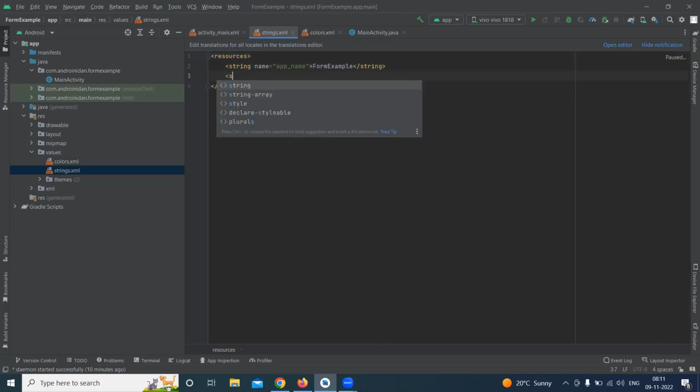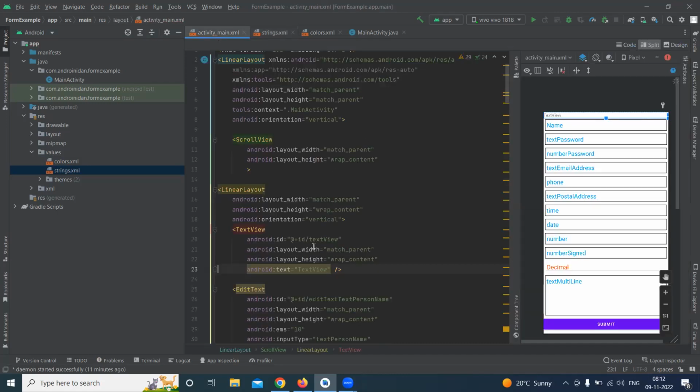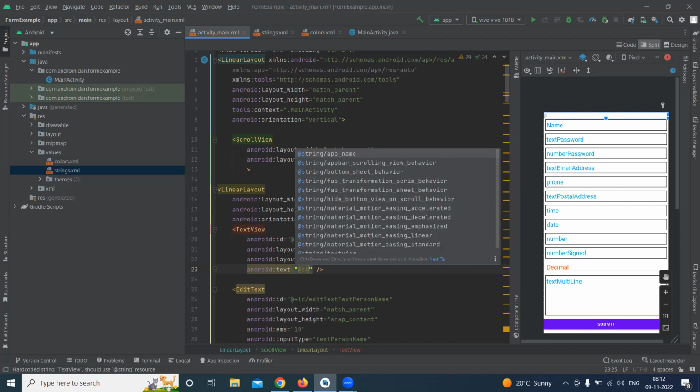See here, I need to create a string. What is the string? The first one is the text view. I'm adding this text view. Then here, good morning. Then go here. This is the text view, right? So instead of this, what I'm doing here is @string.